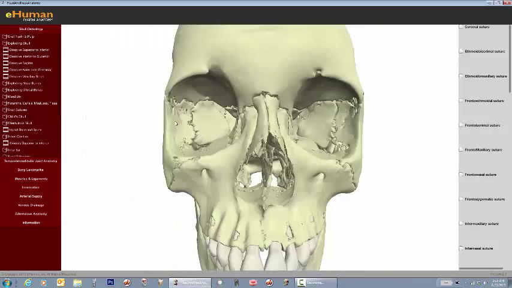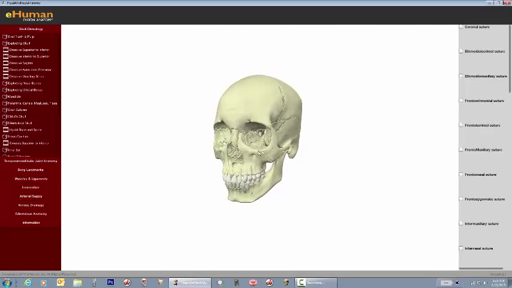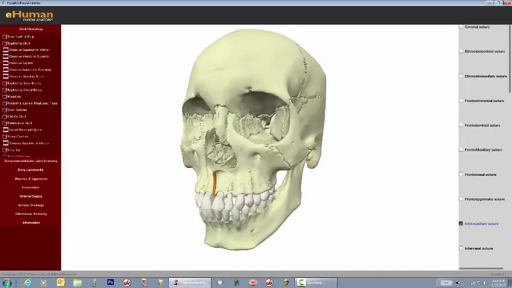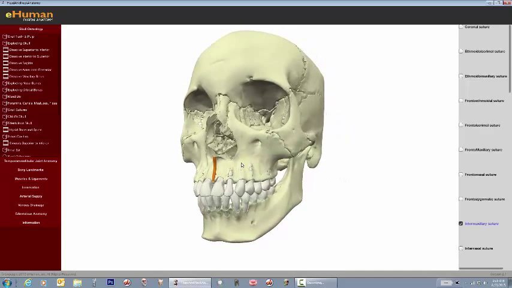There's the skull suture 3D program. Again, same thing. We can rotate the skull. We can click on any particular suture, and it will show that suture to us. We can rotate it around and take a look at it. So again, any particular suture in the skull can be viewed.